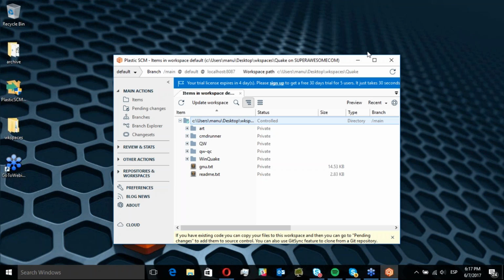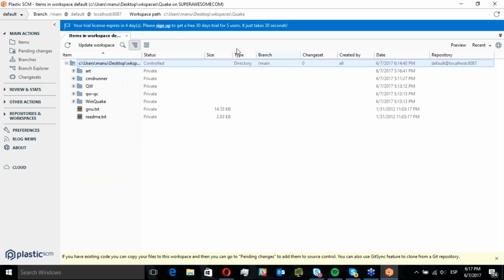Okay, so this is the very first time I start the Plastic SCM GUI. It's giving us a warning regarding the license. It will expire in 4 days. You can sign up on our website in order to get another 30 days for free, and also we will be more than happy to provide you with a bigger trial license, an extended one, if you need it.